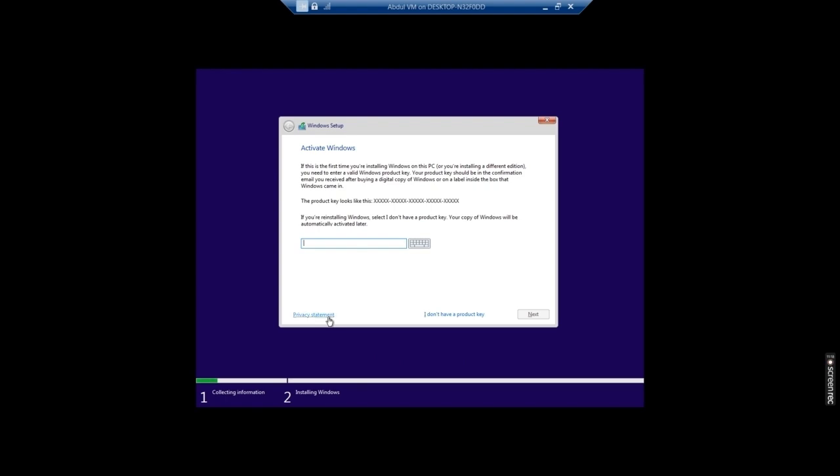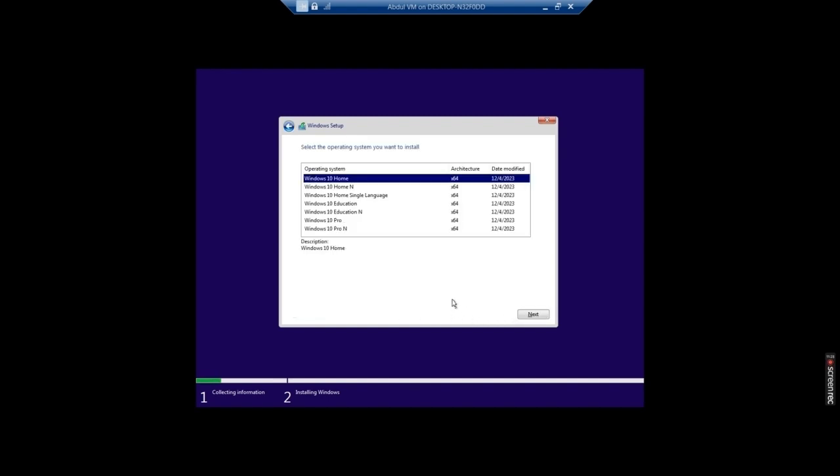Okay. So it's asking if I have a product key. Since I don't have one, I'll just click on I don't have a product key. So you have to choose the one you want. I'll be using Windows 10 Pro. Then click on next.